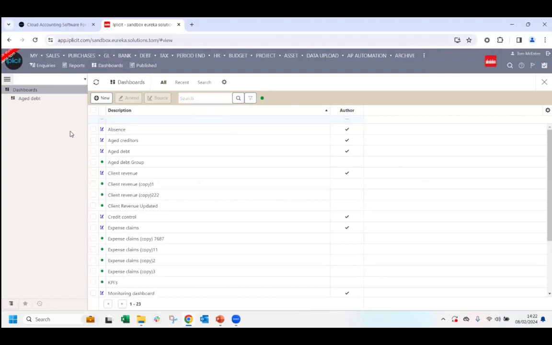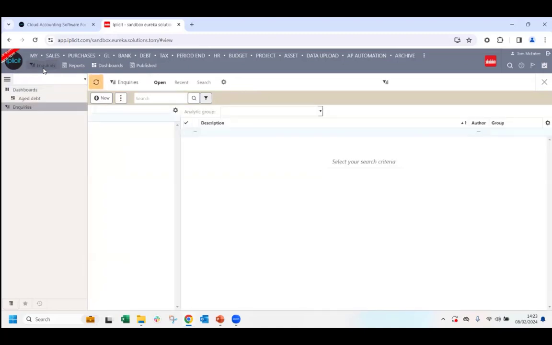So you can see here by the blue icon that these are author-based. So these are ones that iplicit have built to be used by customers. But you can see here there's also some that have been created, some copies to play about with. So you can actually amend these dashboards and start to make them our own as well. Iplicit have tried to make the system as self-service as possible so that we can actually make the system our own.